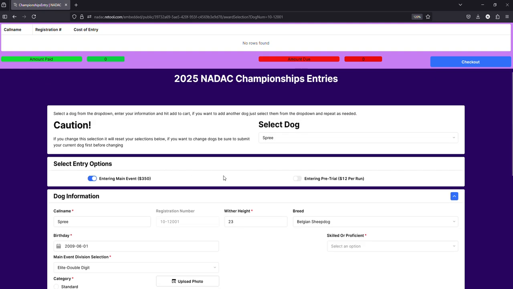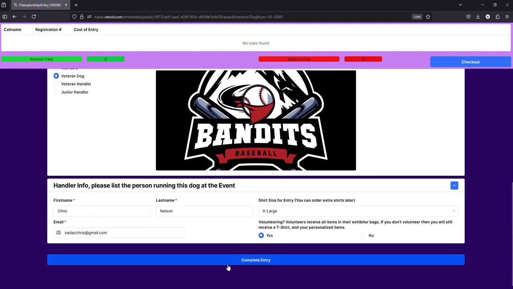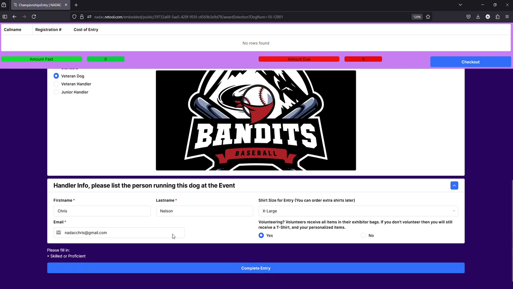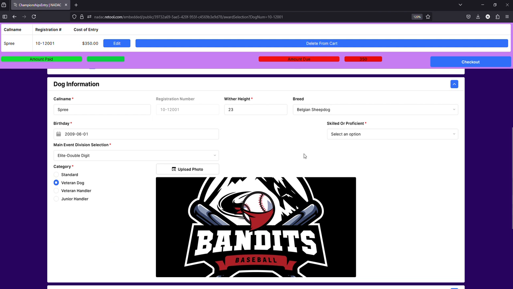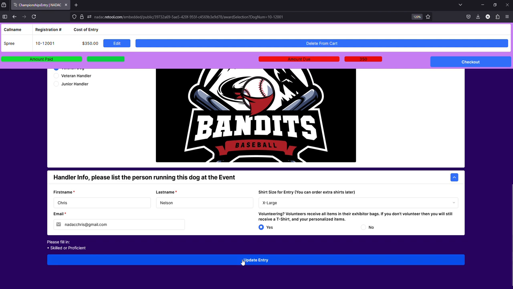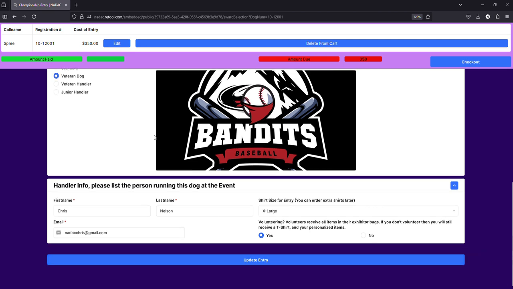And then once it looks like everything is how you want it, you'll hit complete entry. And now you see this is going to pop up because it's upset that I do not have the skilled or proficient marked. We're going to go ahead and mark that we are skilled. We're going to update our entry. And then you can see our entry up here.